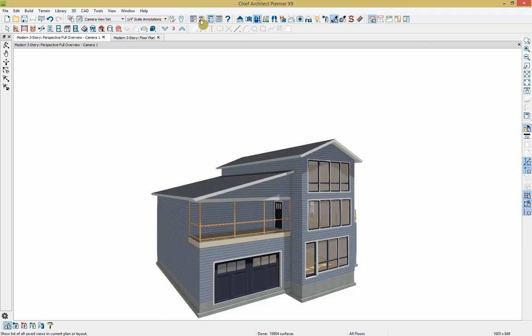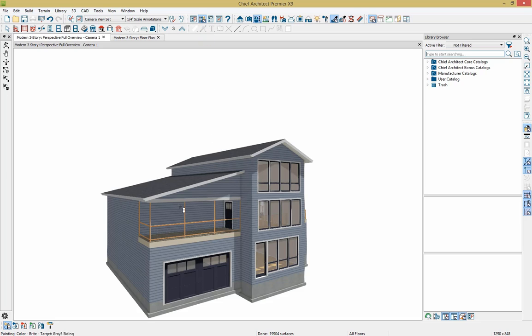I'm also going to open up our library again and find some different siding materials. I've already found some through our library and copied them into my user catalog. So we do have the core catalog, that's your standard catalog that downloads into the program. And then we have our bonus catalogs. Those are extras. We try to come out with bonus catalogs every month to help expand the options. So you can find those and download those right through the website.